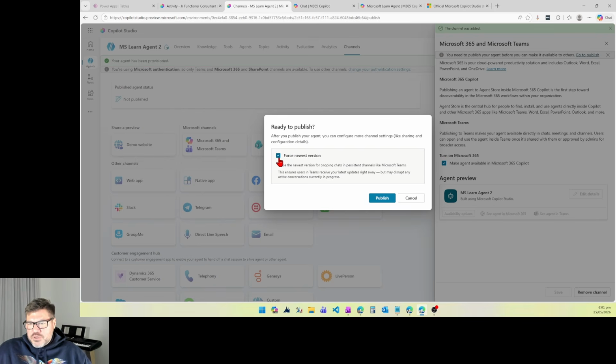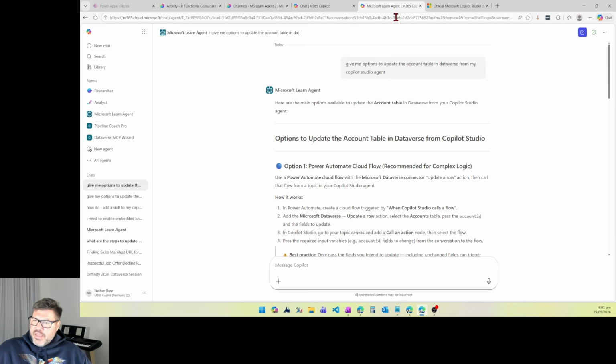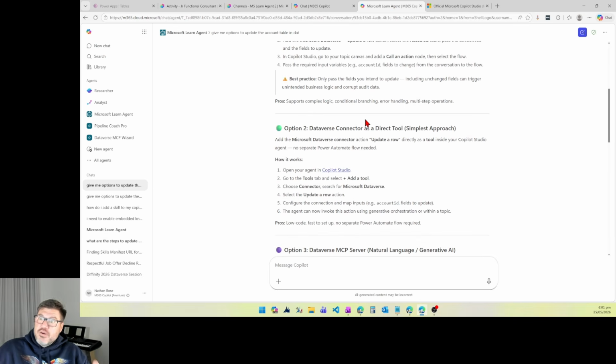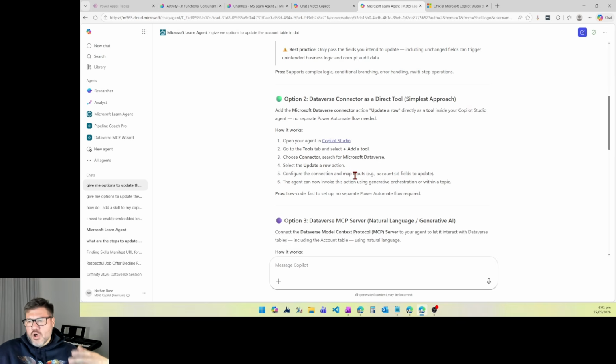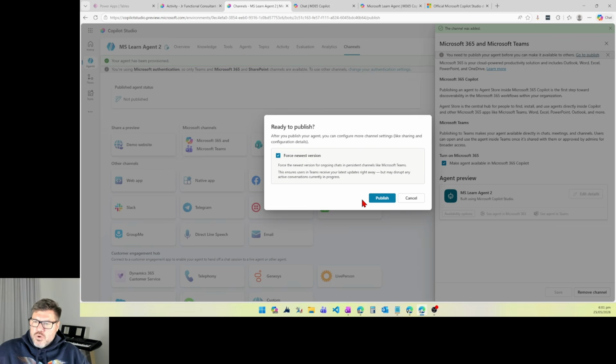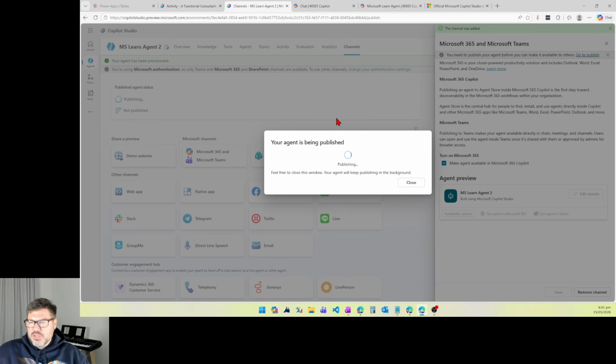Now you might have noticed this force newest version. For things like M365 Copilot and Teams, these are often long-running agents, long-running conversations, and so we want to make sure that we force the newest version of this agent to our persistent channels like Teams, like M365 Copilot. So let's go ahead and publish this.